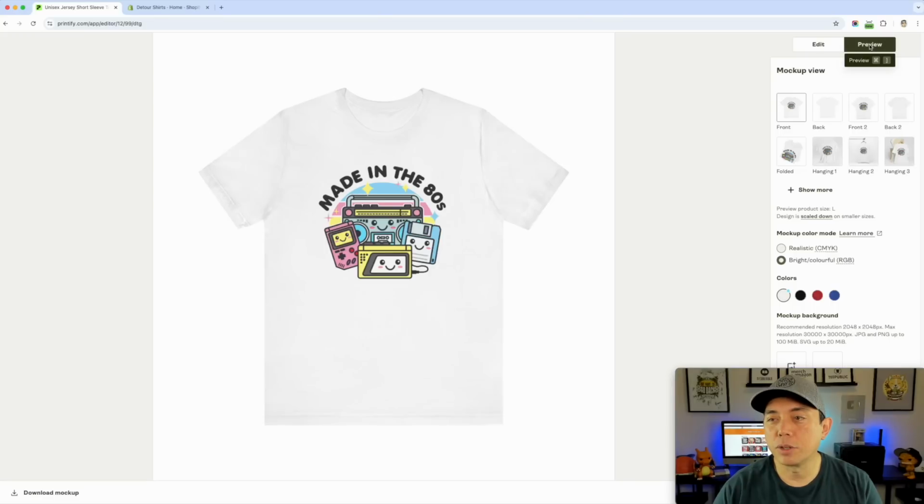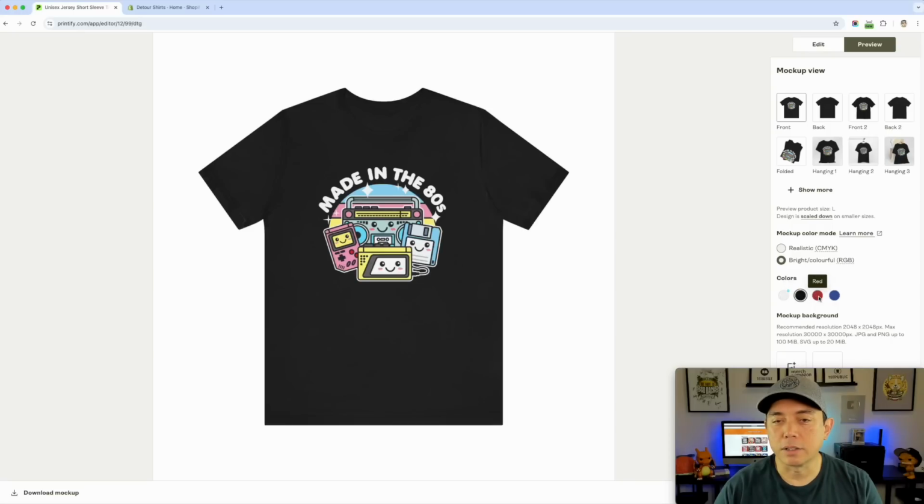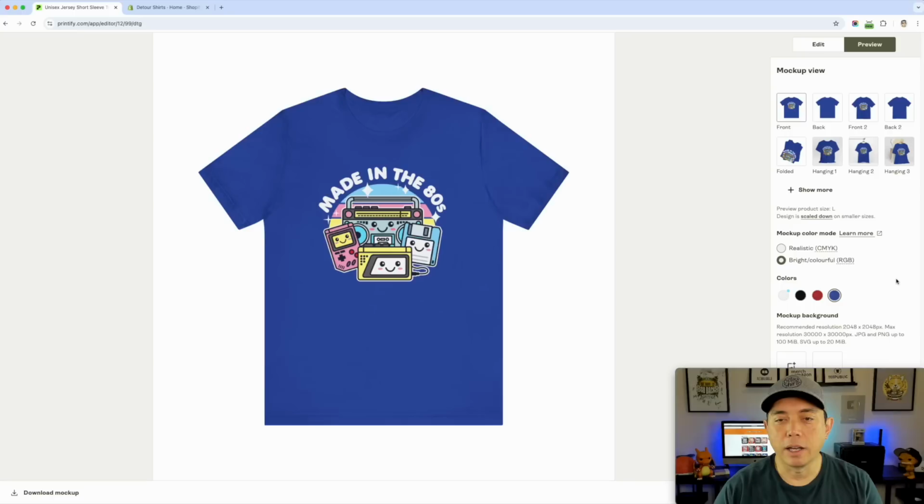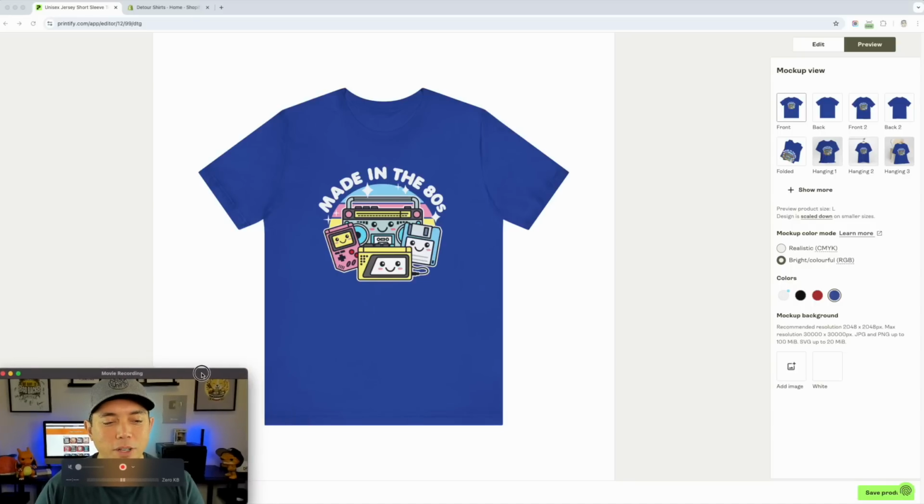And then preview, I can preview these things on different colors now. So I can go in here and see this looks good on black, on red, and on blue. So I'm good to go. And then the button that I need is on this other side. So I'm gonna move my face, and then I can just save products. So it's gonna take a little while and spin right here, but the next step is pretty easy too.